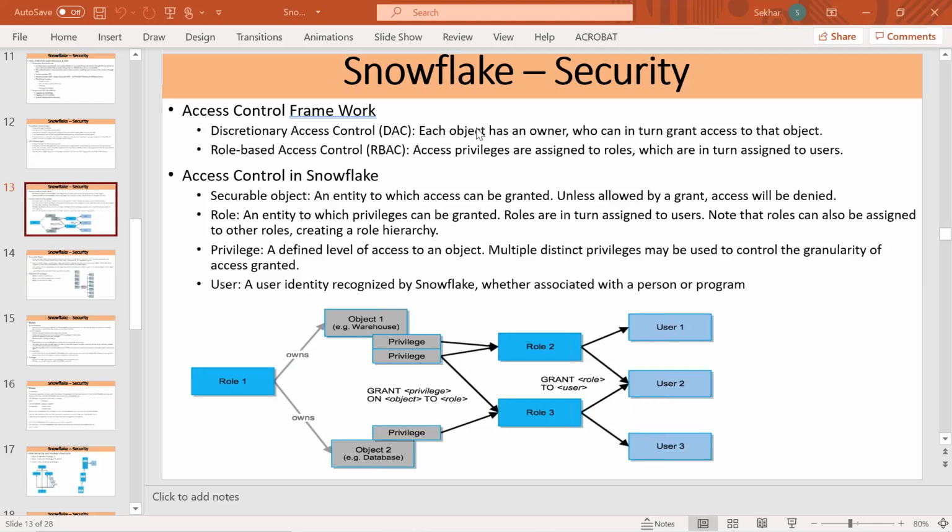So discretionary access control is something like you are the owner of the object. That means you have the create table privilege. For example, you can create an object in any of the schemas. Once you create an object, then you are the owner of that particular object, and you can grant privileges on that object to anybody in the account.